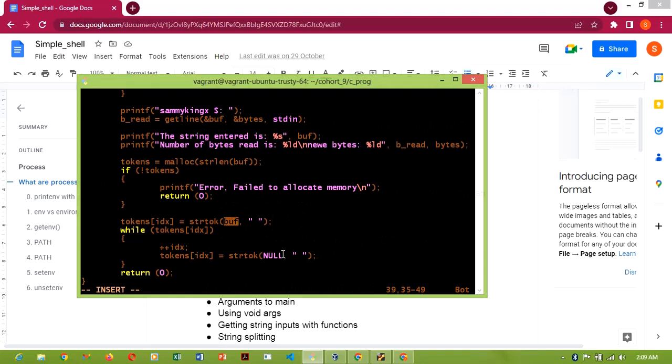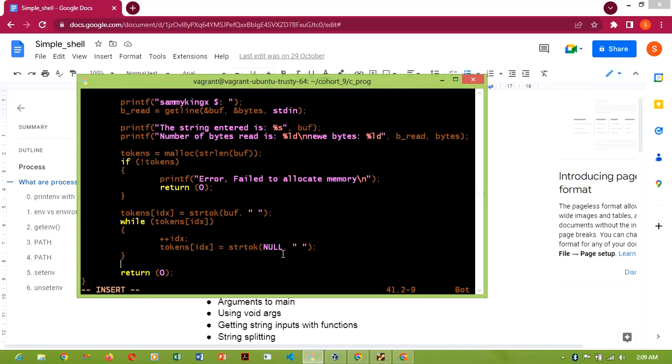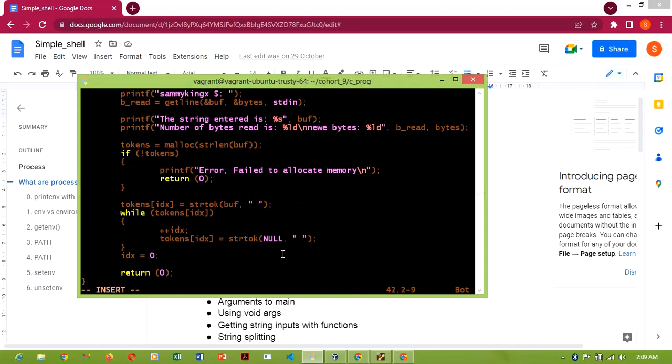Now we should also remember that our array of strings are always null terminated. We don't really need to bother about that because we already know that the strtok function is going to return null. So basically this is all we need to get that and save it into my tokens. Now what if I want to see it? I have to first come in here and reset idx to 0. I want to print, so I will have to put tokens in a loop and then print it out.